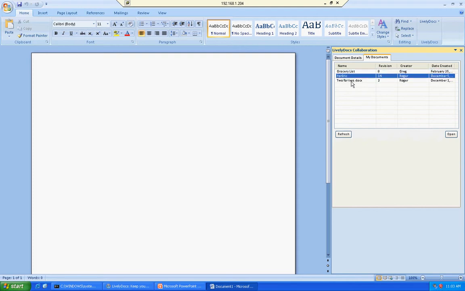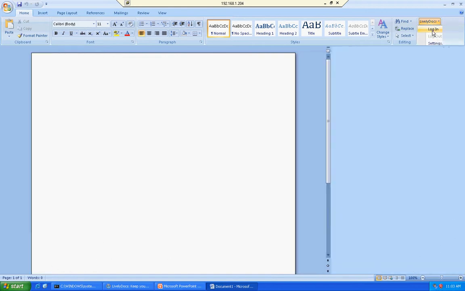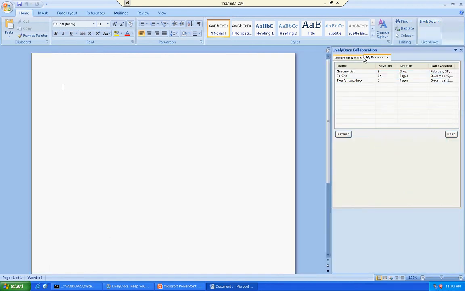Now, you can easily disable the LivelyDocs add-in by just logging out. And once you've logged out, then essentially the add-in does nothing. If I log back in, the panel should come back again. And if I go ahead and create another, let's see, to-do list.